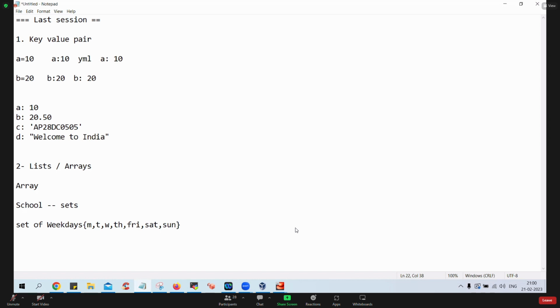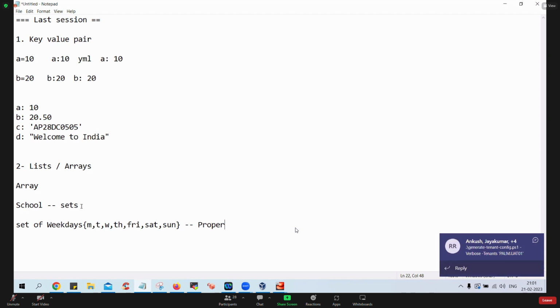Can I say it is a set of weekdays? Question number one, the answer is yes. Second question, is it a proper set or an improper set? From this, we'll derive the arrays concept, guys. It's a proper set. How have you decided that it is a proper set? The answer is proper only, but you need to know the basis or fundamental principle of deciding what is a proper set.